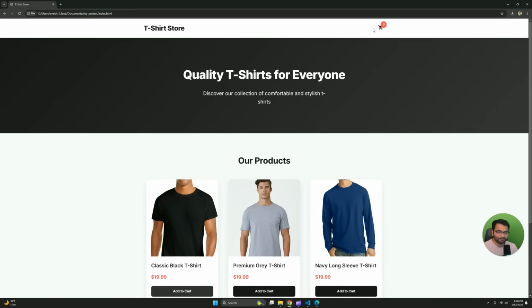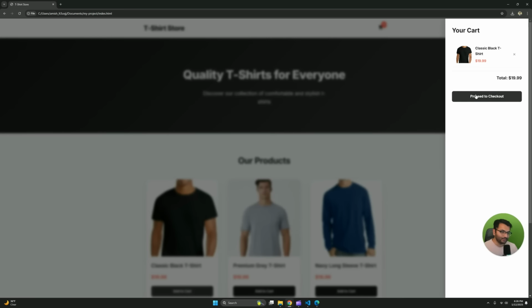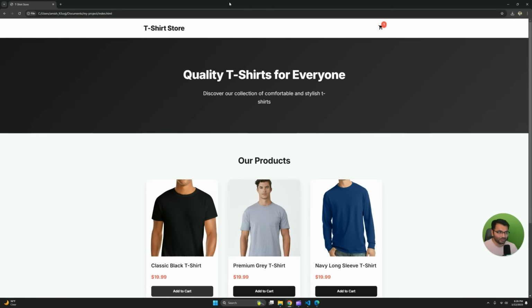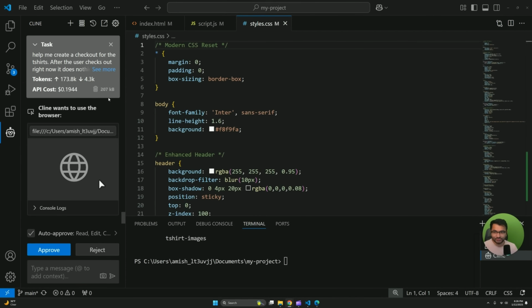But if I go in here, I can add something, go to my checkout, and if I click proceed to checkout, here it gives me a form where I can type in my full name, email, shipping address, phone number, and then some credit card details. Now, obviously, if I wanted to integrate this with something like auto payments, I could do Stripe or some sort of thing. But for now, I'm going to leave this form out because I don't actually want people from this YouTube to go and buy these t-shirts.